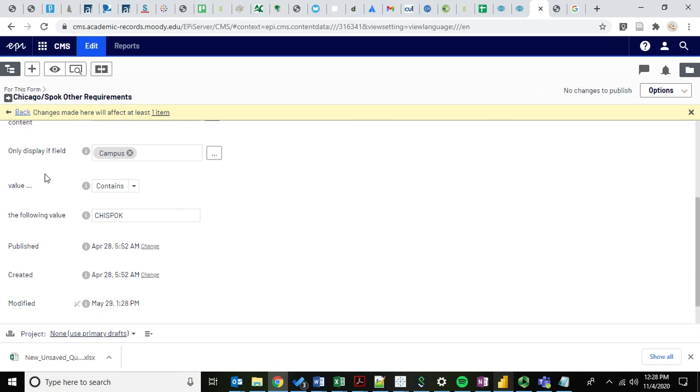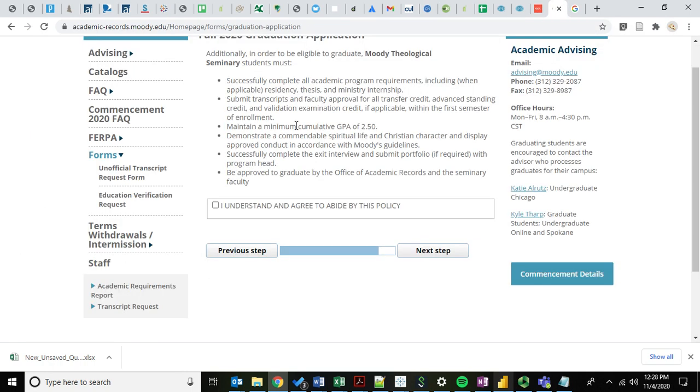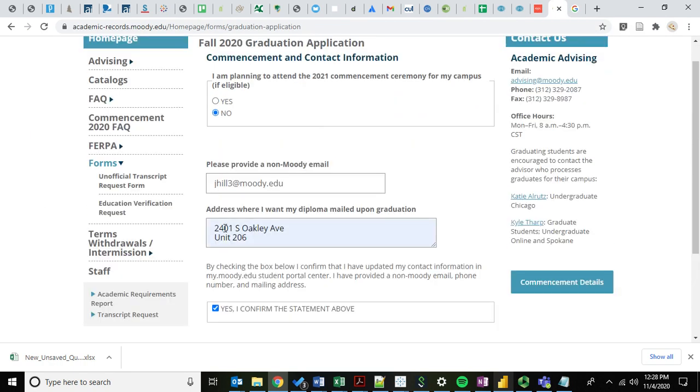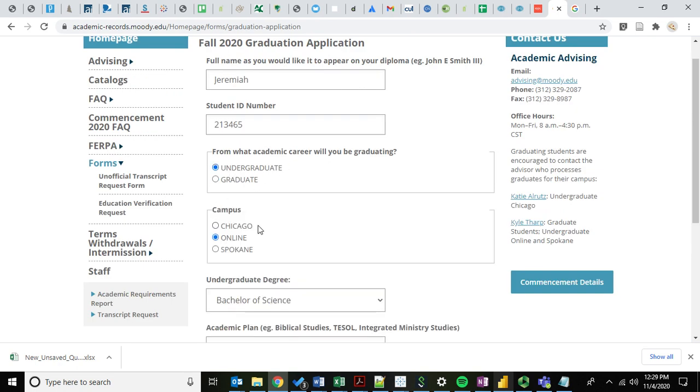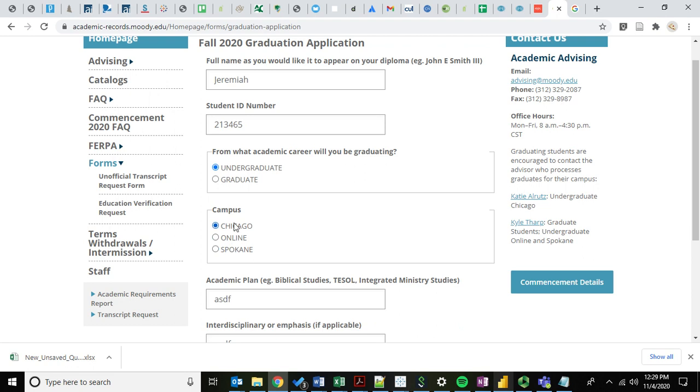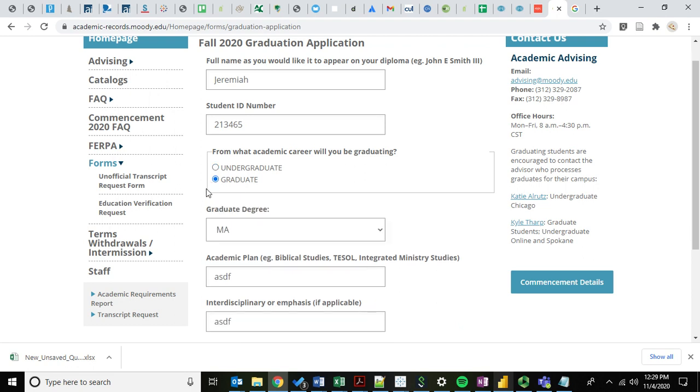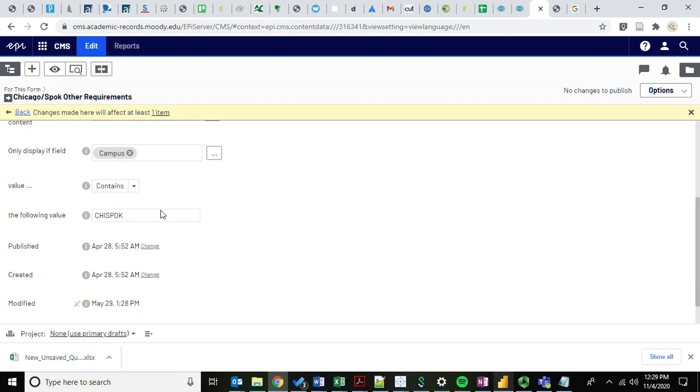So where in the beginning of the form, you might think that it's a good idea to just break everything down. Let's have undergraduate Chicago, undergraduate online, undergraduate Spokane, and you might have graduate online, graduate Michigan, and so on and so forth. Well, if you're going to build in any logic with a form step, you have to somehow make a nod to only a single form element. You can only build logic off of a single form element to make this particular item displayed.